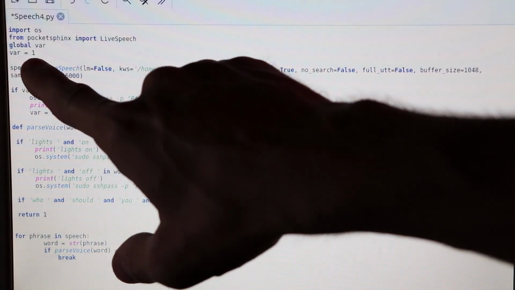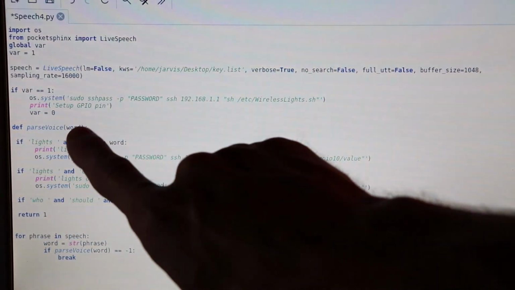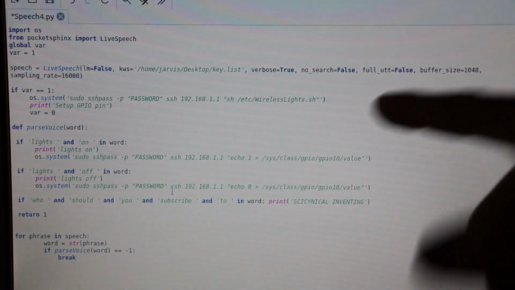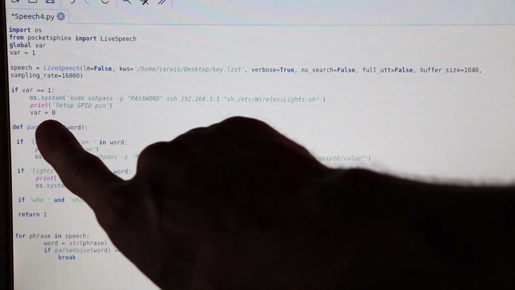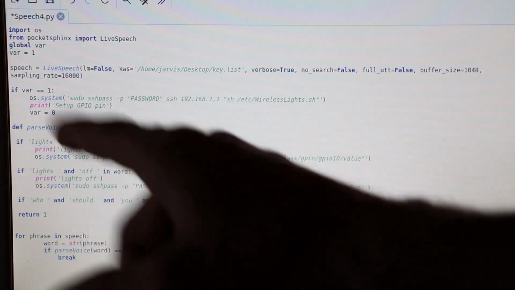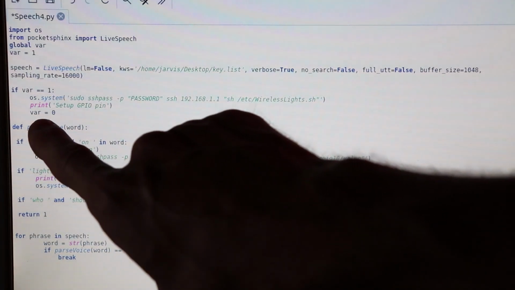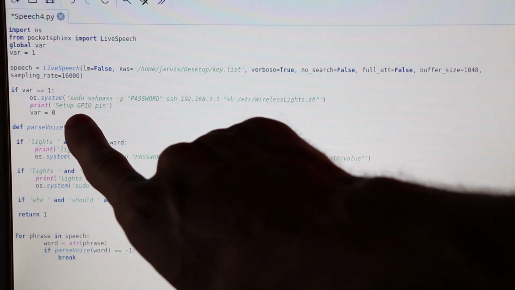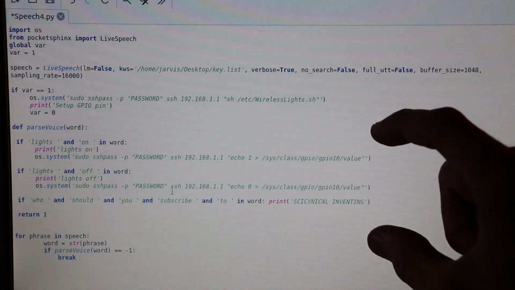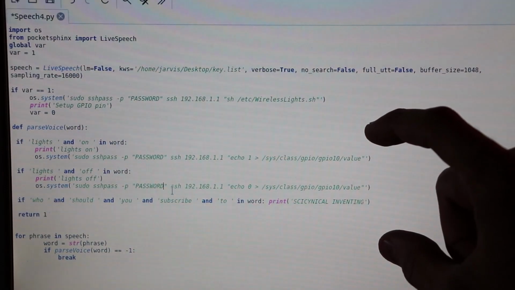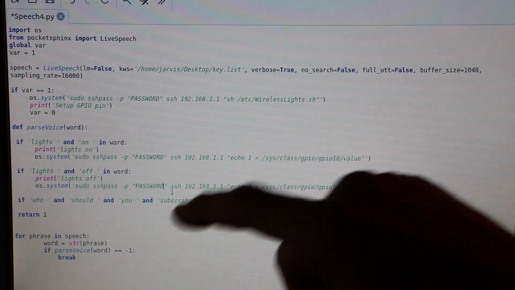And so that's why we have a global variable up here. So if the global variable is equal to 1, it will execute that command to run the script and set up the GPIO pins, and then it will make the variable a 0. And so what that does is it will make sure that this command never runs again because, since the variable is 0, this if statement is never going to be satisfied.